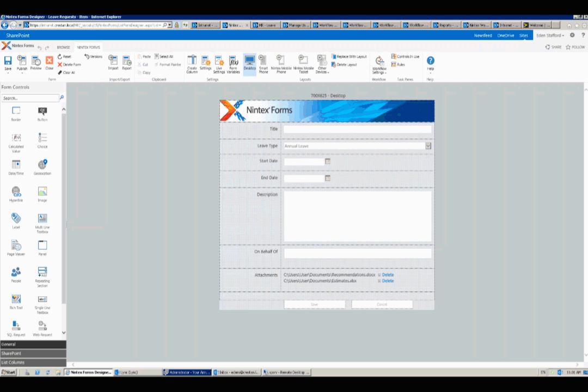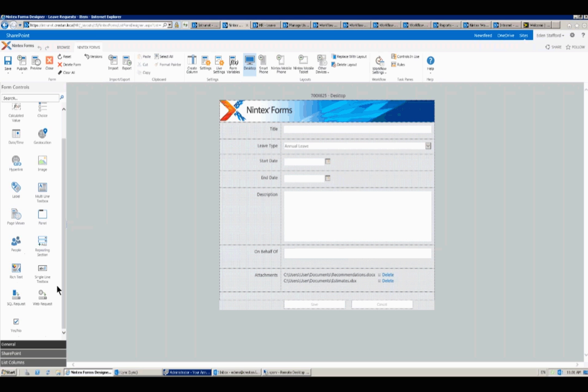It builds out controls, depending on how you built out your list. So you can see we've got the same columns, controls associated with them, such as start date, end date, leave type, title, description, and on behalf of. But what's even better is that we've got a lot more going on too on the left-hand side. You've got additional controls over here, such as geolocation, calculated value, repeating sections.